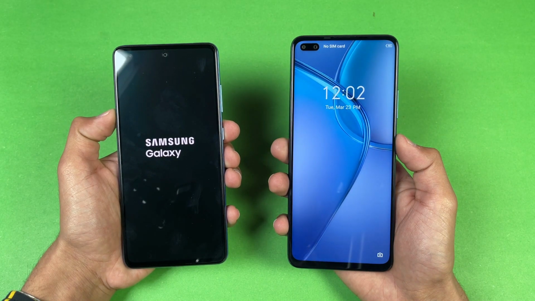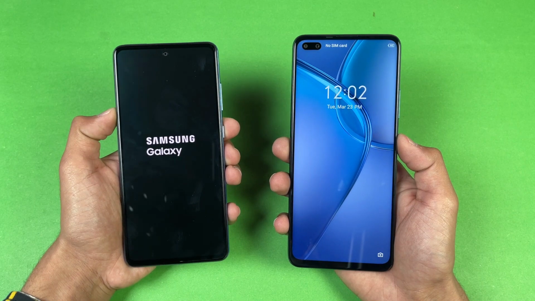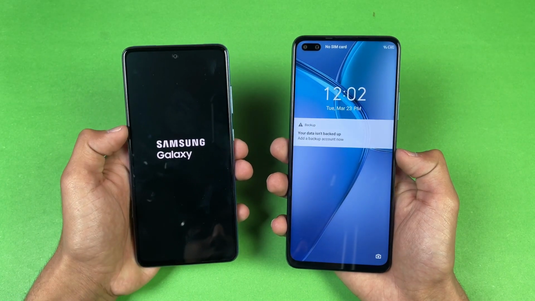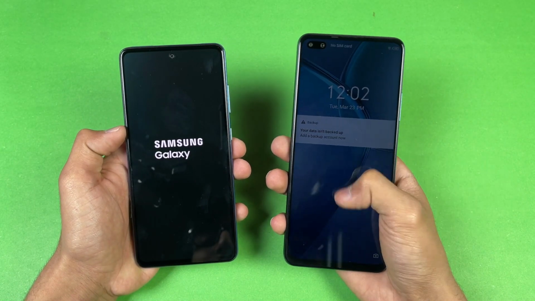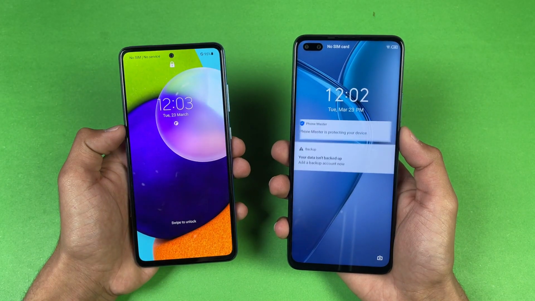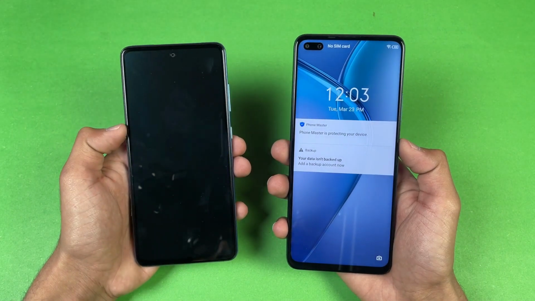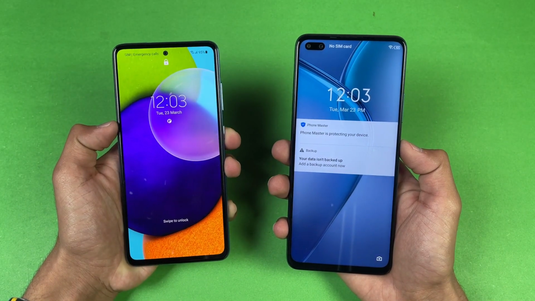The Infinix Zero 8i is faster when it comes to booting up and beat the Samsung Galaxy A52. The A52 takes a lot of time. And now the Samsung Galaxy A52 is also done, and you can see about an 8 or 9 second difference between these two devices when it comes to booting up.